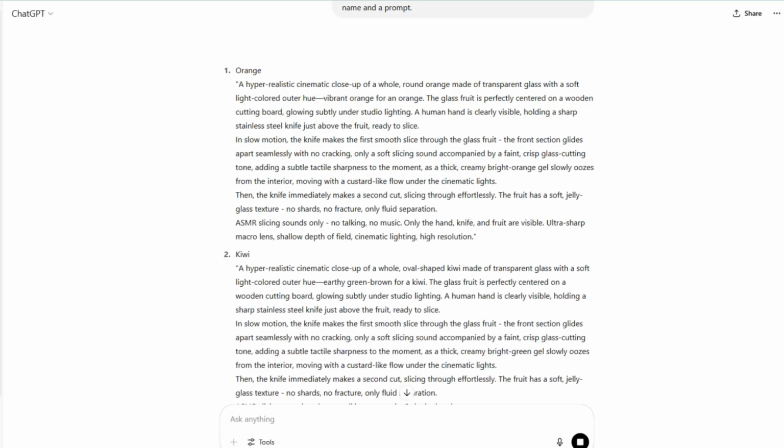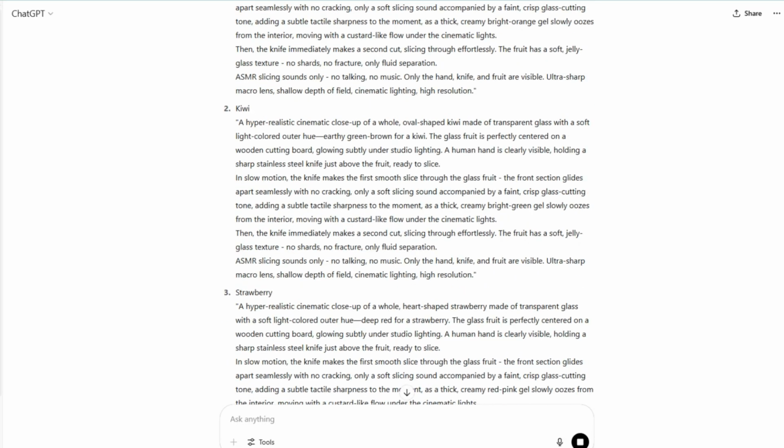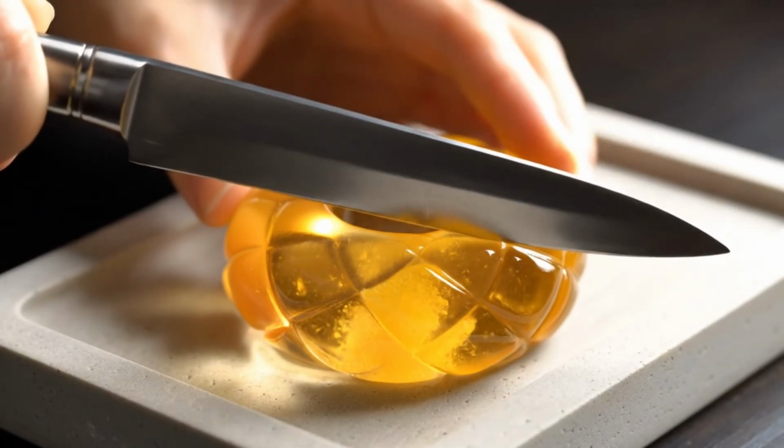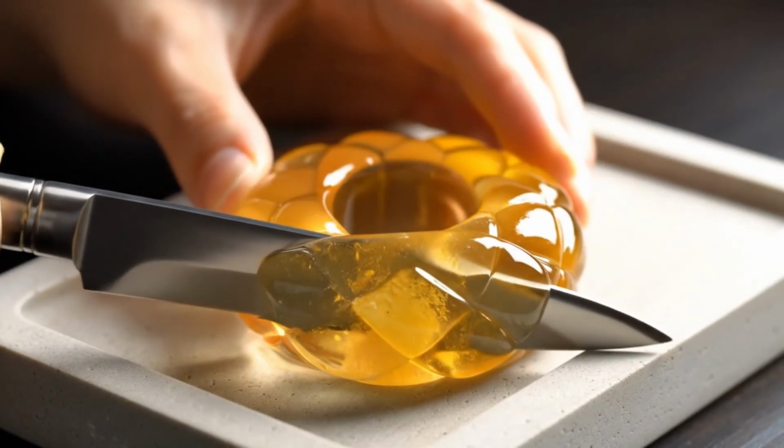You can change the prompt to create unique effects and stand out from the crowd. With just a few tweaks, you can create a ton of unique ASMR content.